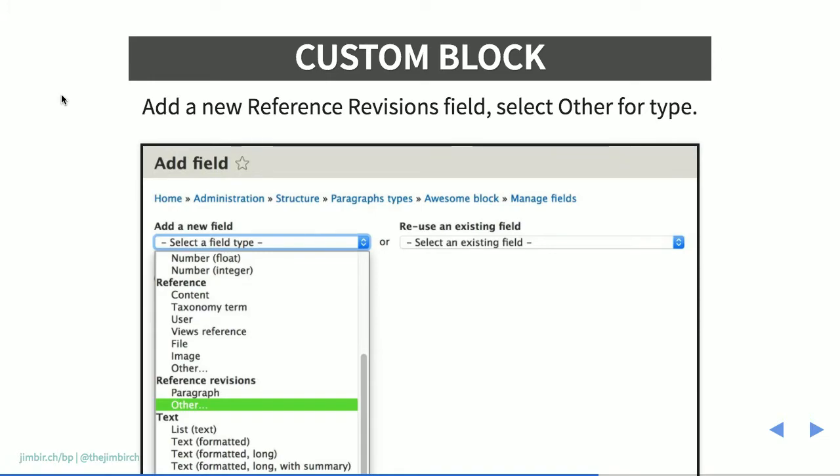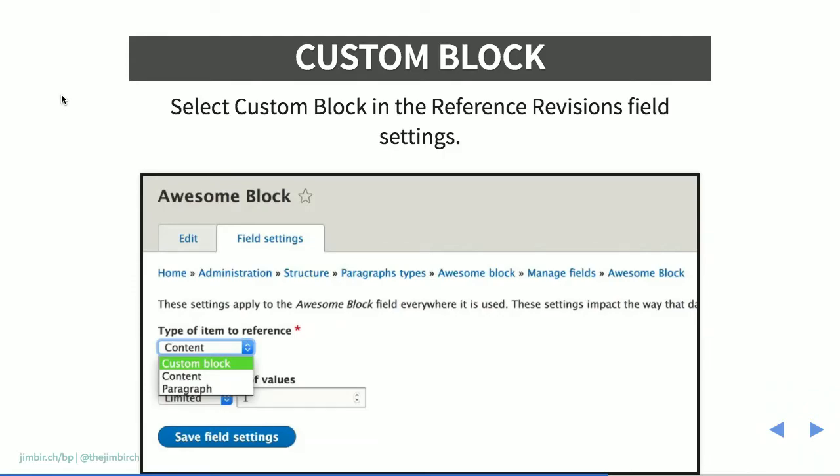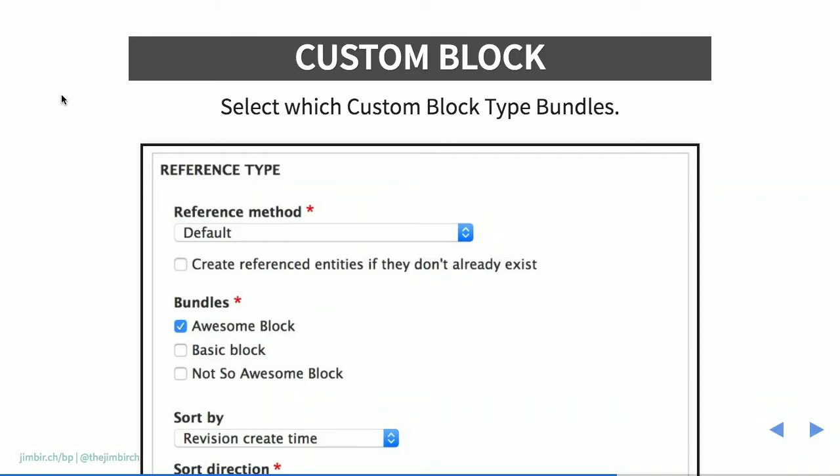So this is add a new field, and you go down to reference revisions. Because the entity reference revisions module comes from the makers of paragraphs, they know about paragraphs, and to them everything else is other. So if you were making your own modules or things that could get referenced, they're going to be in other. On the next screen, you have content, which is nodes, custom blocks, and paragraphs. So we're going to select custom blocks. And then here's the screen I was talking about, Mike. So you have to pick the block type, the awesome block here, and then, because you don't want the not so awesome block. If you wanted to reference every custom block, you just check them all.